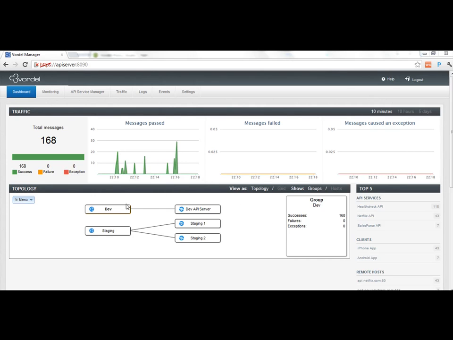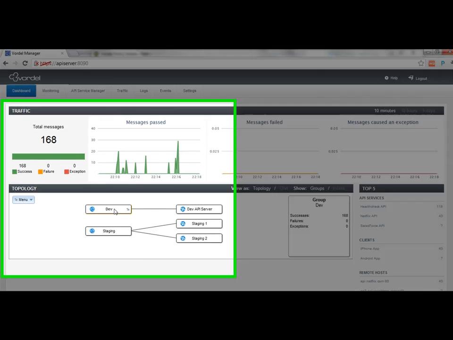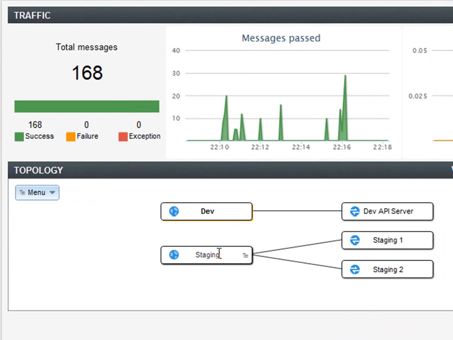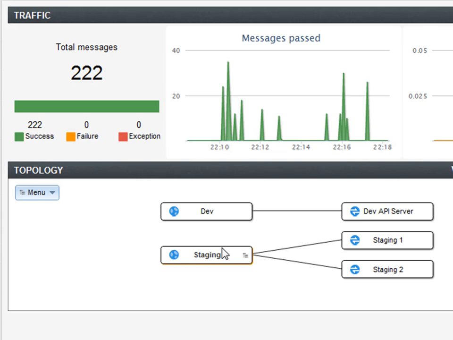The Vordel Manager is a rich web interface which is used to manage Vordel API Server instances. It manages a whole topology of API Server instances. You can see here we have a group called Dev and a group called Staging. There's one API Server in the Dev group and there's two in the Staging group.